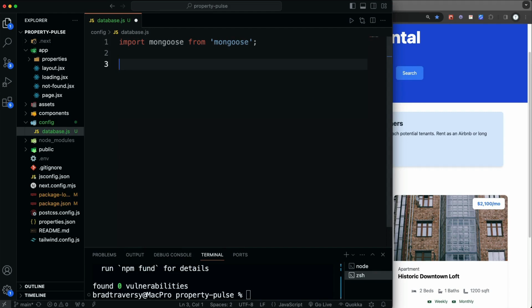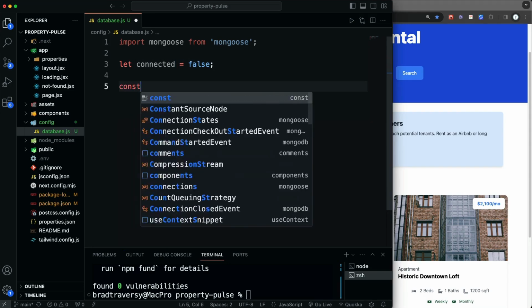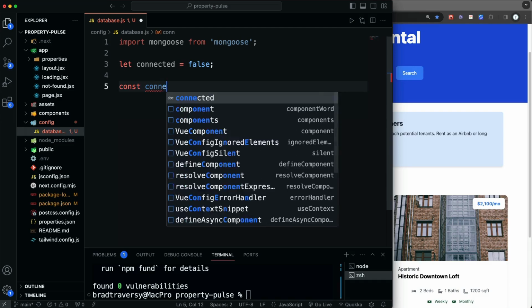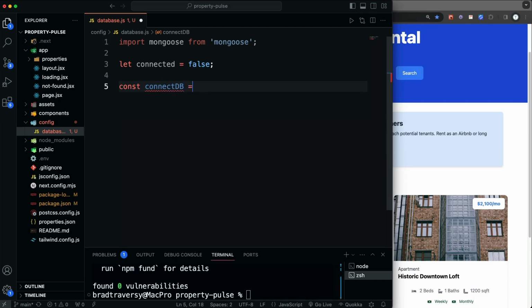and let's initialize a variable here called connected, and we'll set that to false by default. Then we're going to create a function called connectDB. Okay, and this is going to be asynchronous, so we want to say async, because when we work with the Mongoose object, it's asynchronous. It returns a promise.